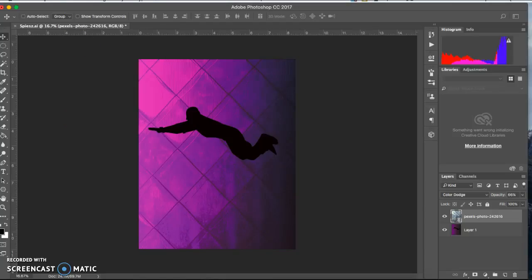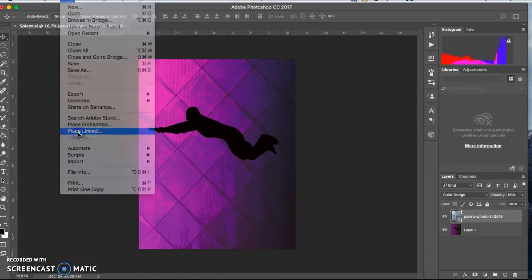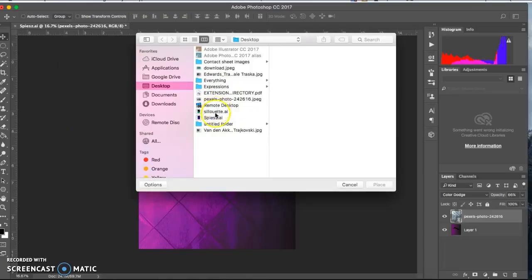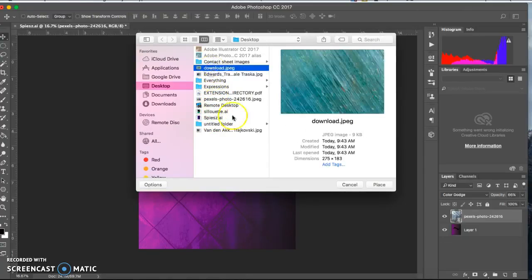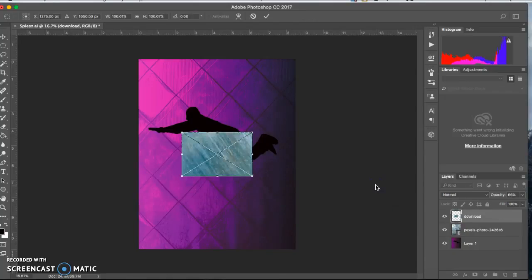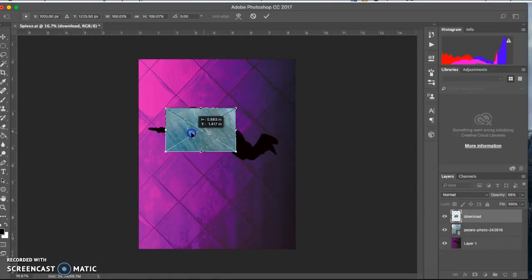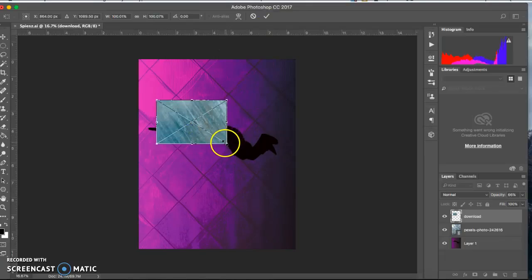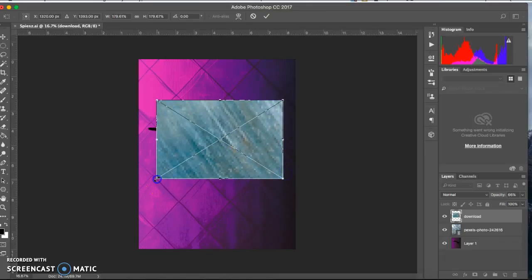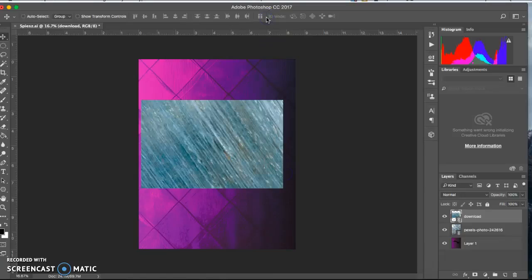I'm going to go up to the top where it says File and then Place Linked again, and I'm going to select my second texture, and I'm going to hit Place. Now that I have this second texture selected, I'm going to make it the size of my silhouette that I want it to fill, and then I'm going to hit the check button.